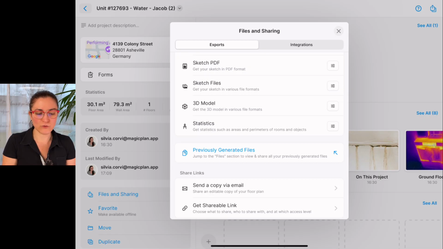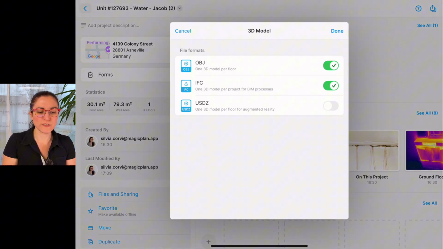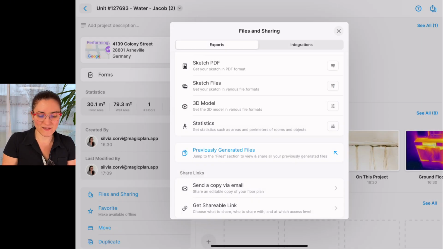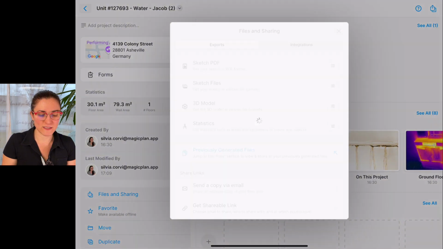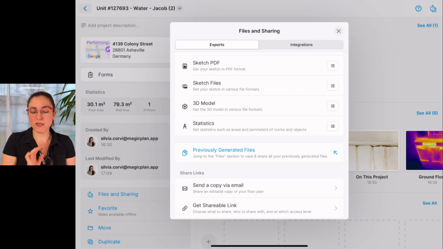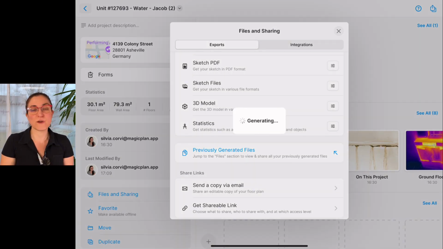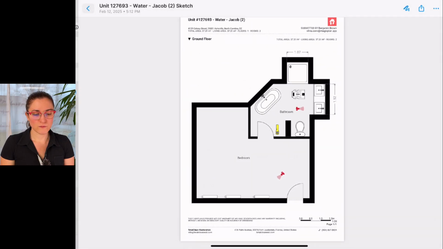We can also take a look here at the 3D model. You see you can also enable or disable the formats that you need or you do not need. And last but not least, the statistics here. Once you're happy and you want to generate your file, you simply select the needed format and the app generates the document for you. Here we go.